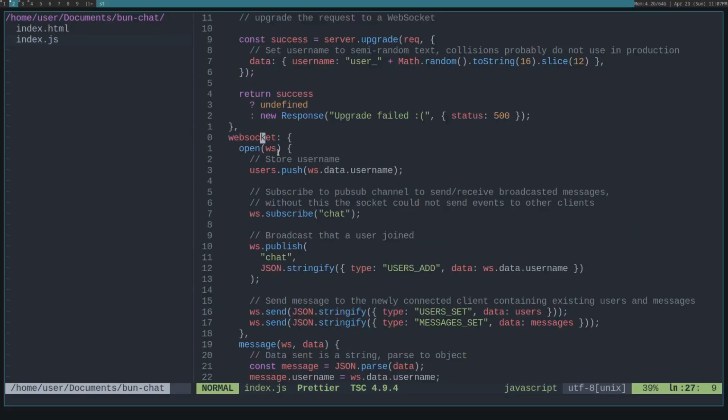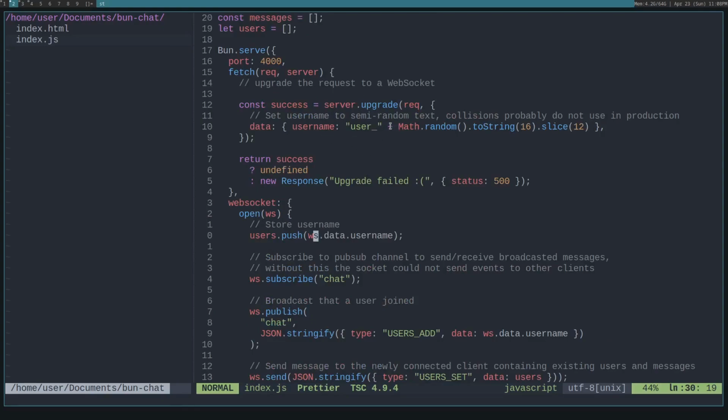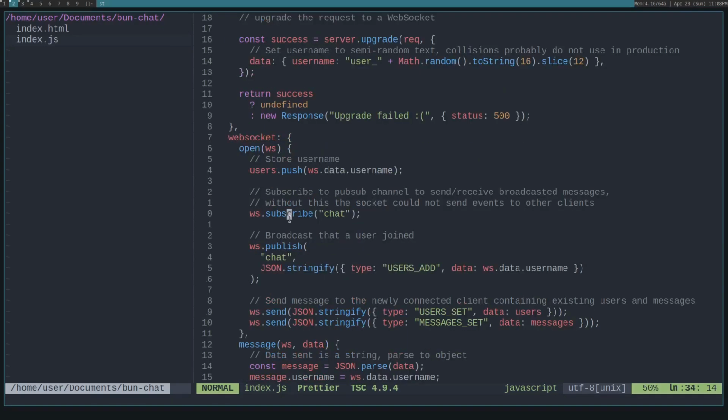Then there's this websocket parameter. It has several things like the open function, the message function, and the close function. Open runs whenever a new client connects. So when a new client connects, we want to push the ws.data.username that we get from this fetch request to the users. Then we want to tell the server that the client wants to subscribe to this chat channel. What this means is there'll be a bunch of clients that want to listen in on this channel. Then let's say one of the clients sends a message in that channel. Well, then all of those clients will get that message.